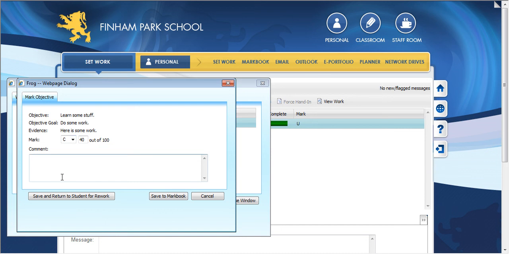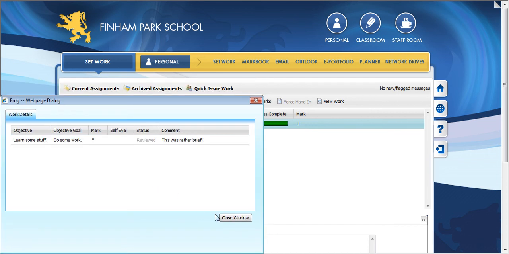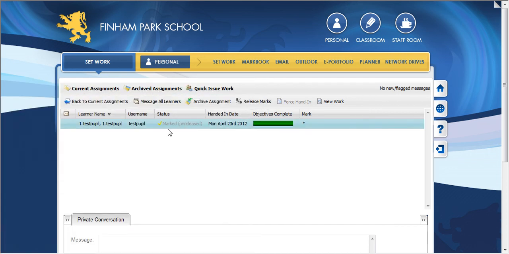And if you want to, you can return it with some comments. Say this was rather brief, and you can save to Markbook, or you can save and return to the student for a rework, so you can ask them to redo it. So you can put feedback on it, so it doesn't have to be a summative thing, it can be a formative thing as well. So save to Markbook and close that window. So the marks will remain unreleased, as in they'll just be for you until you decide to actually release the marks here.